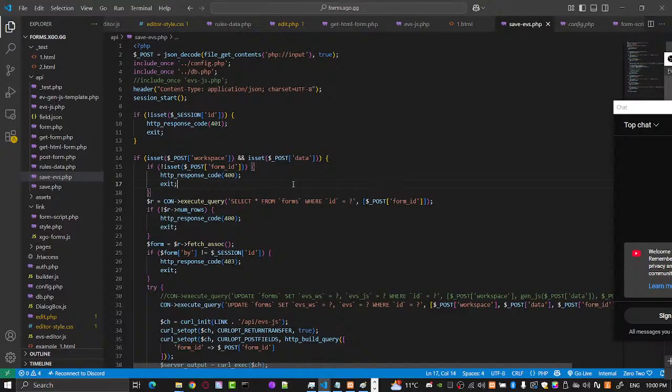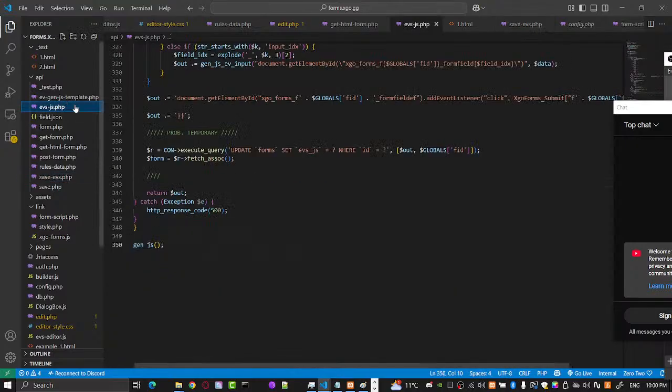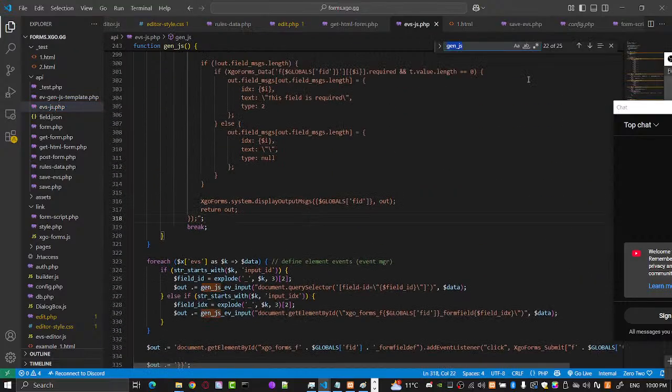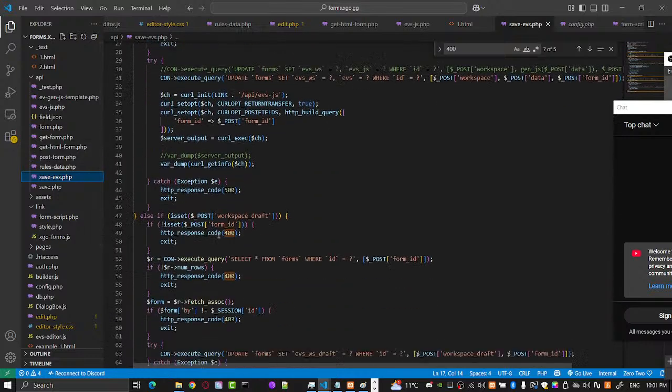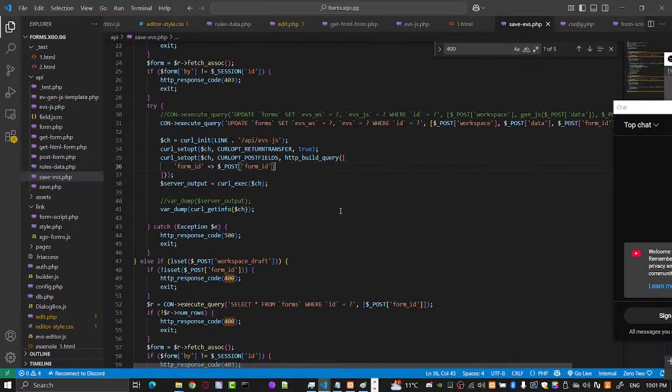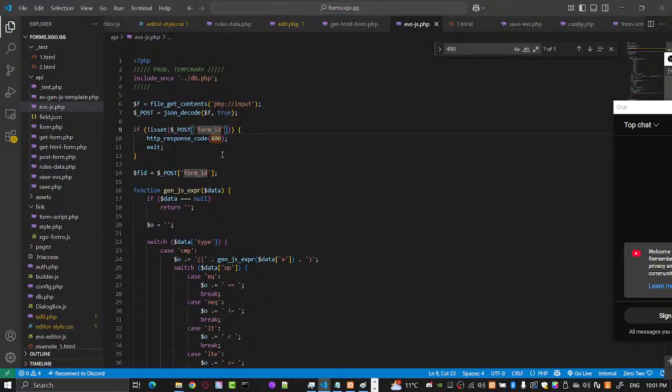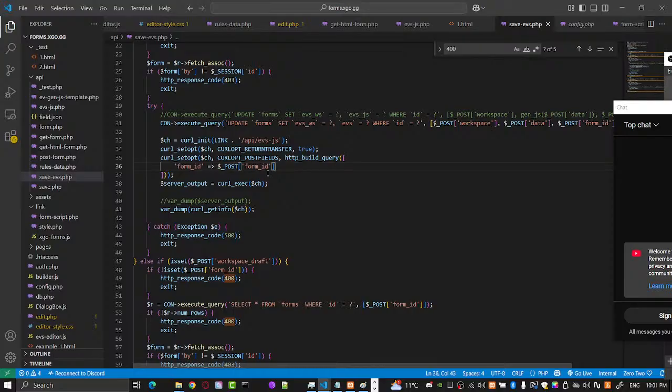The fact is, let's see, 400. How is that not defined? What the fuck? Are you serious, bro? Form ID. I didn't... wait. What? That's the only thing I sent here. I only sent one thing, and that's the thing I sent. Why is this not valid?